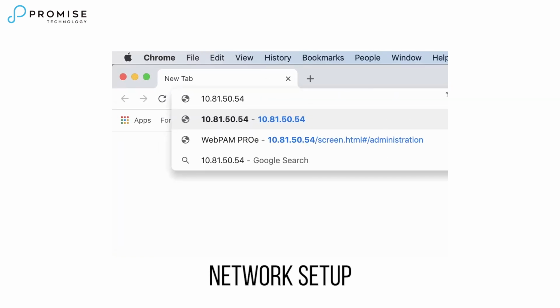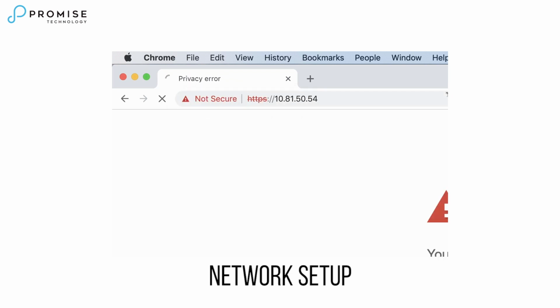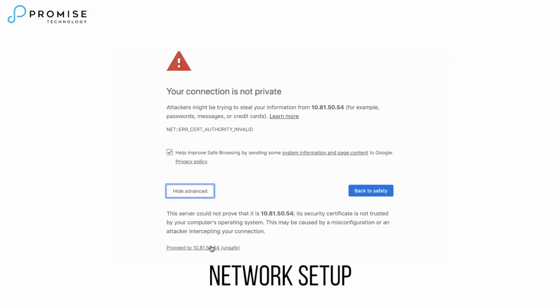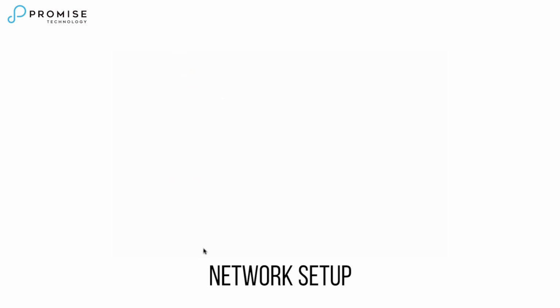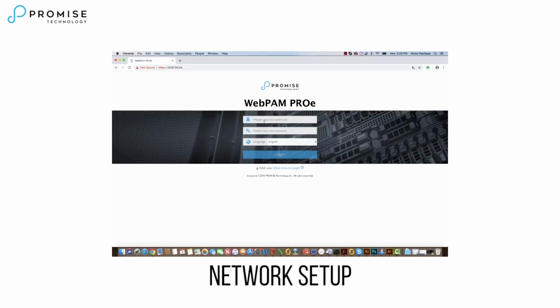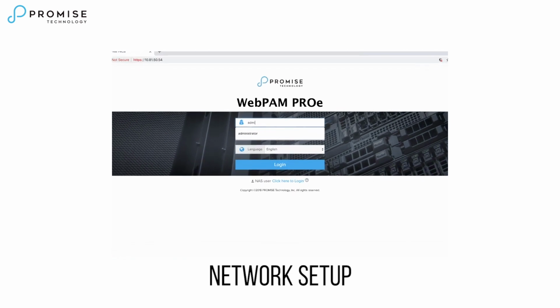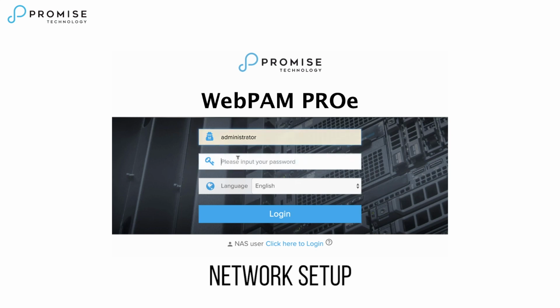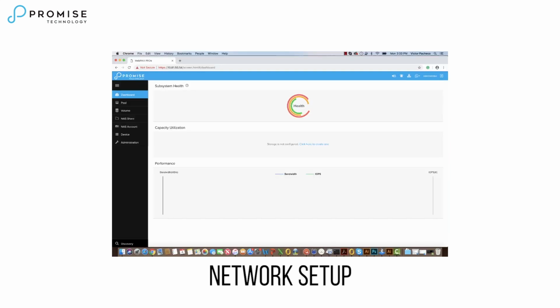Open your browser. In our case, we will enter 10.81.50.54 since our IP has already been configured using DHCP. If you get a warning, just click on Advanced, then proceed to the IP address. Promise will be releasing an SSL certificate to import into your browser. It's completely cosmetic and you can safely proceed. Login, administrator. Password, password. Now let's have a look.